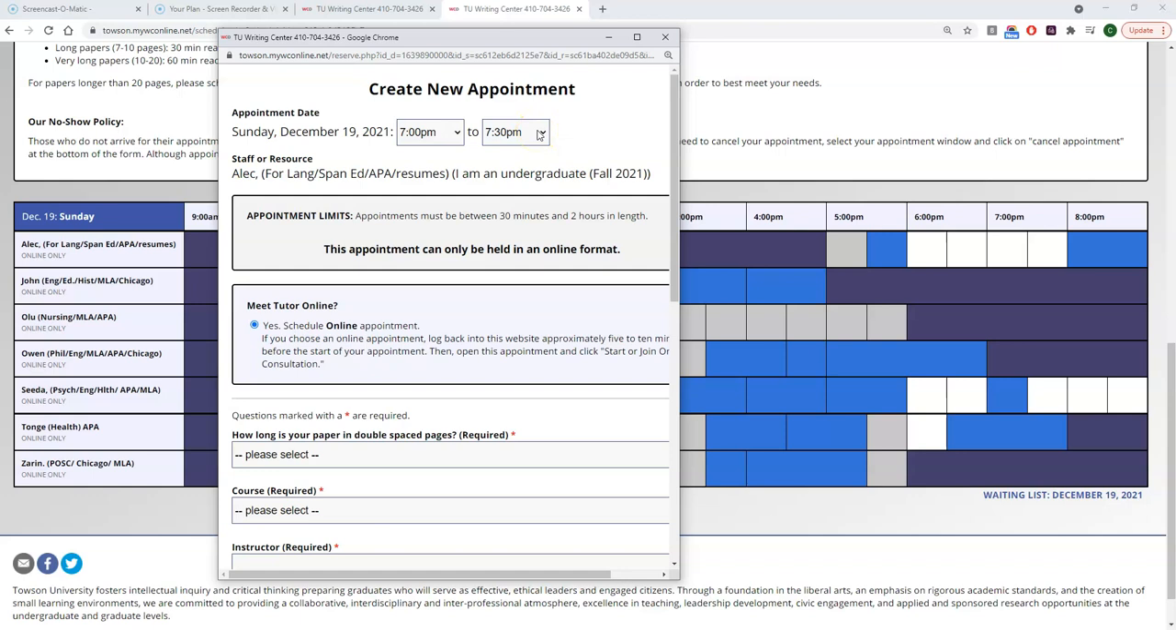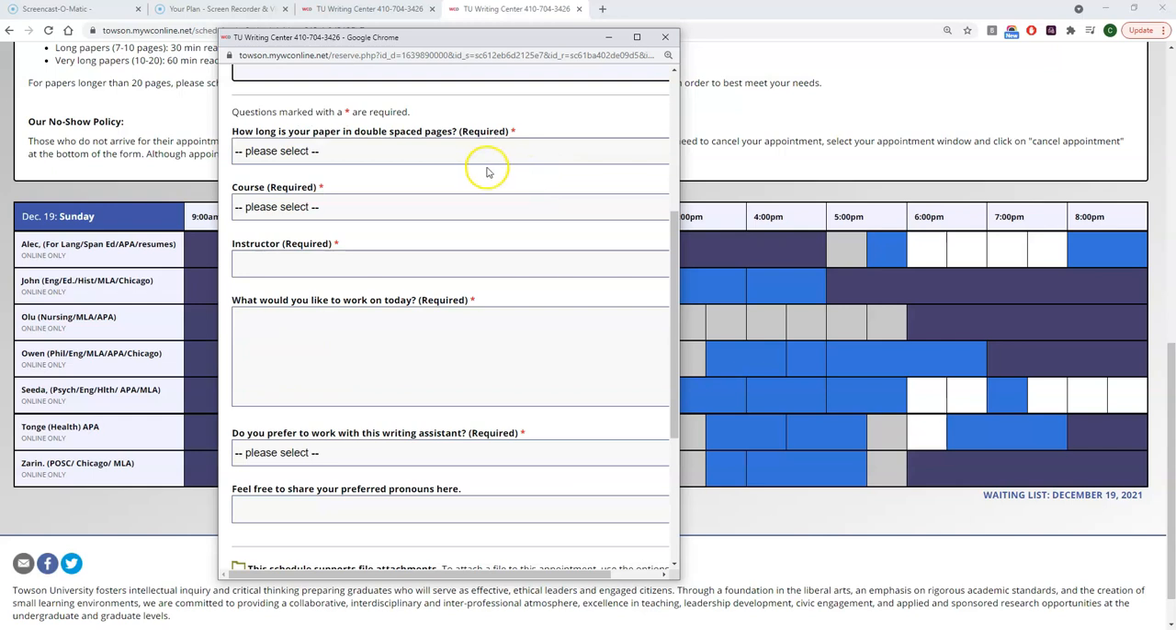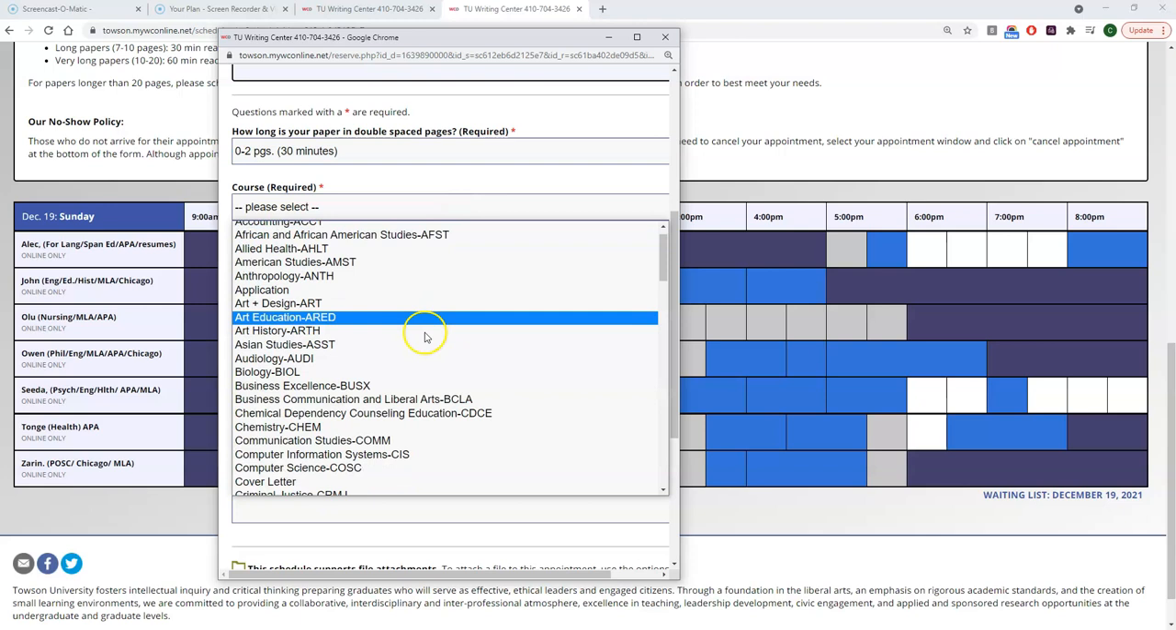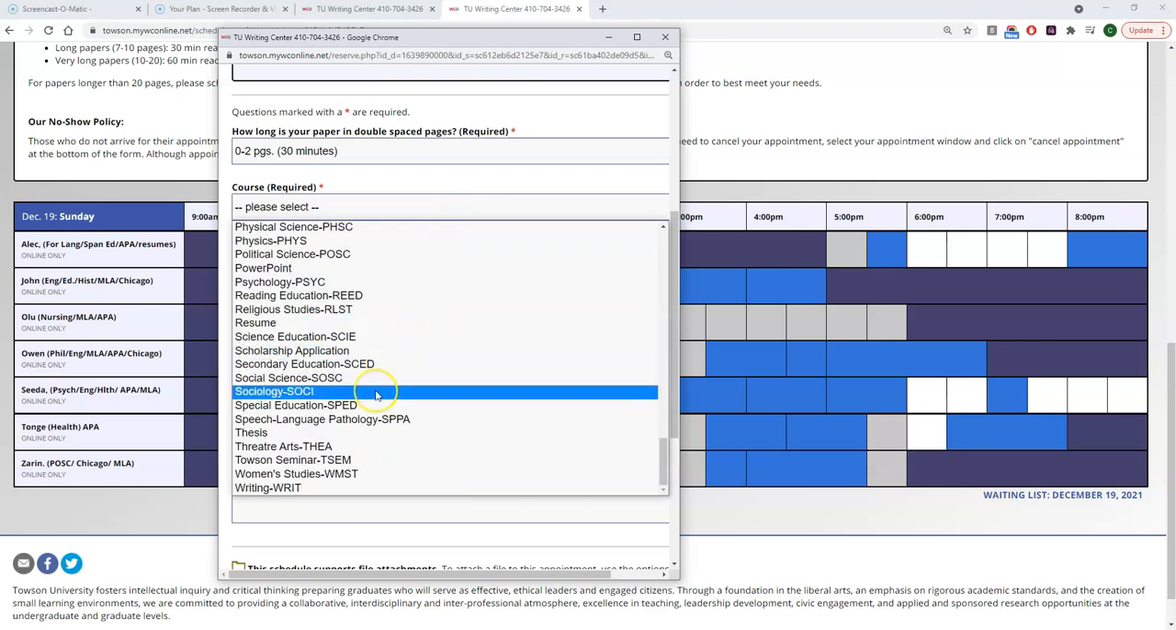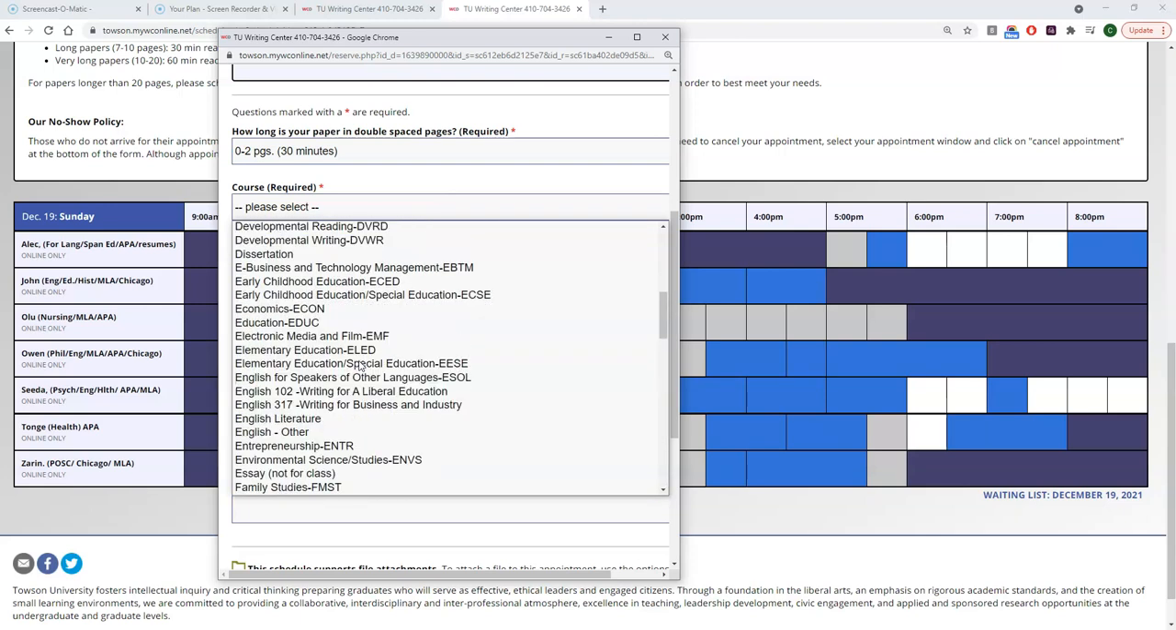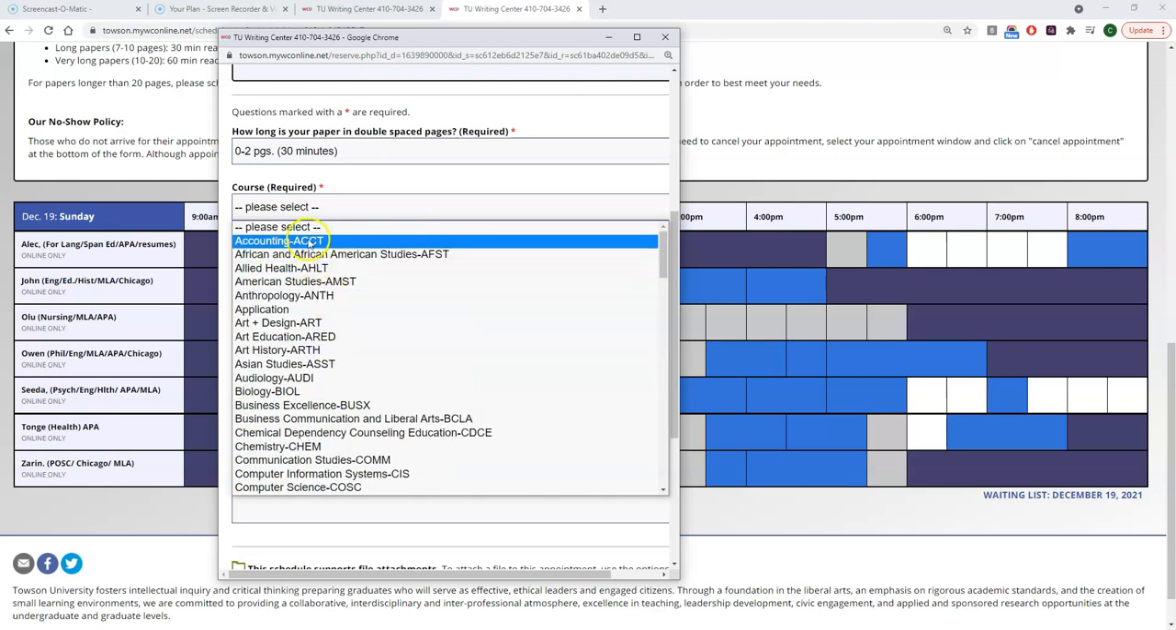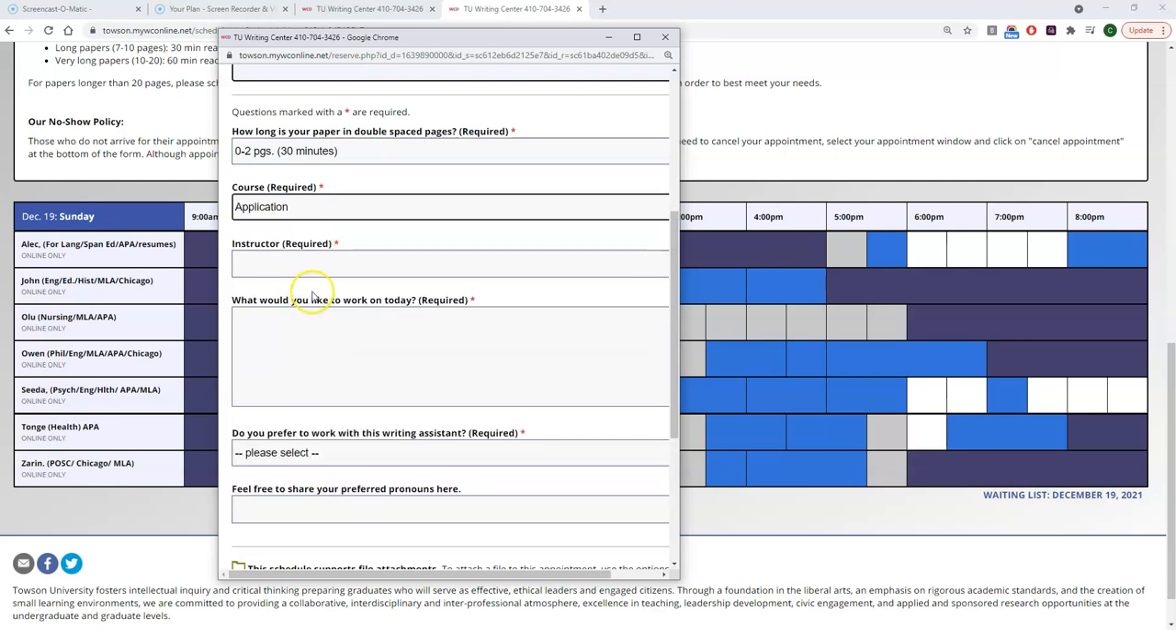For a college application essay, you want to give yourself an hour for sure. That way you have enough time to talk through it, read through it, make some changes, do things like that. So I would meet with Alec from 7 to 8 p.m. And then how long is your paper? Probably 0 to 2 pages. You don't have a course for this, so you can basically put application. And then there's no instructor, so none is fine.